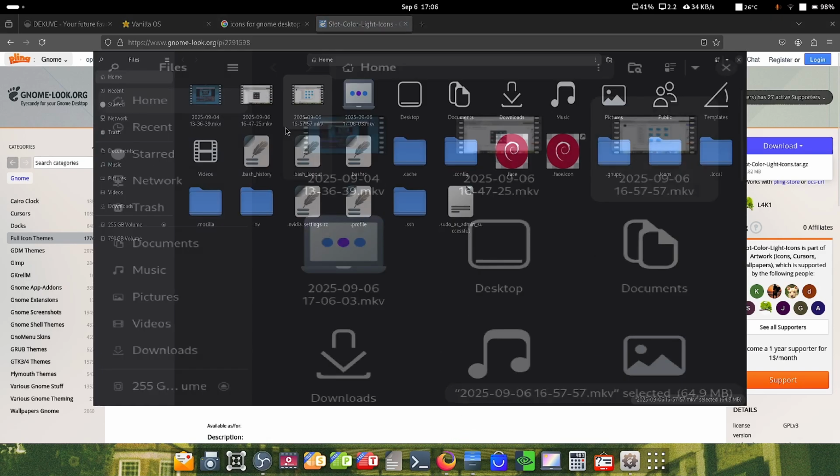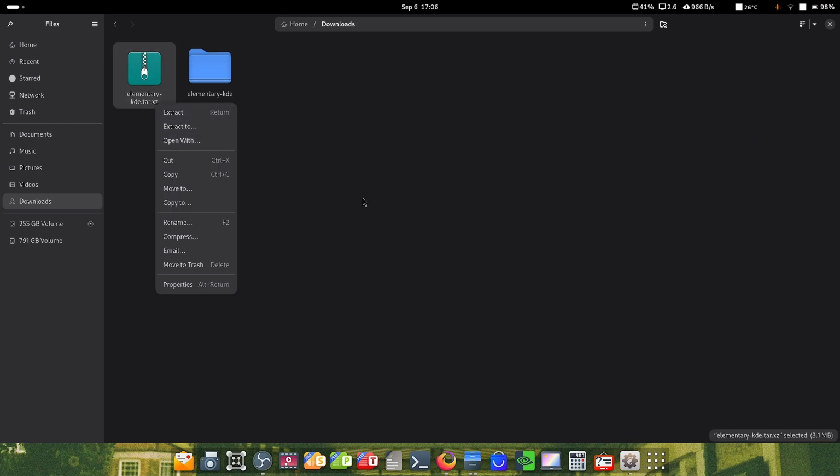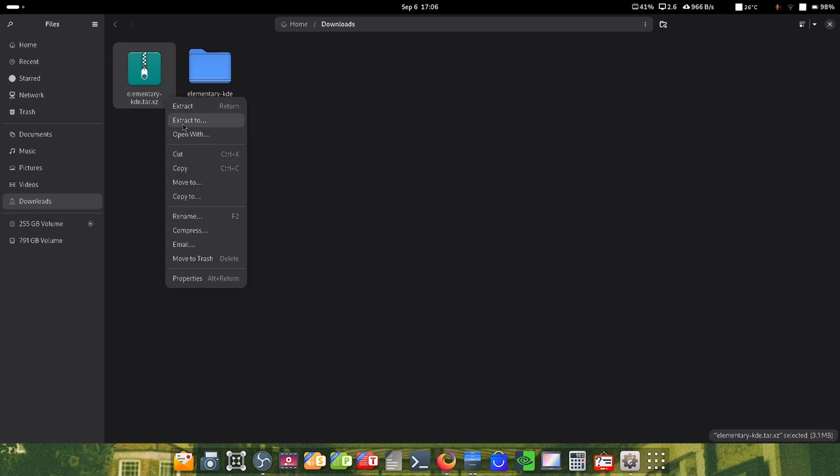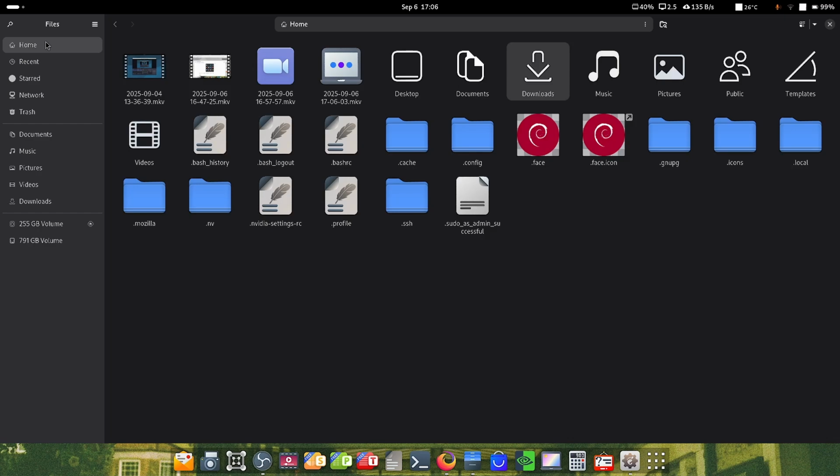I will just show you where. In the downloads folder, just like this, you have to right click and extract, or you can extract to any folder of your choice. Once the folder is extracted, you have to copy the folder, go to the home directory, and in the home directory you have to create a .icons folder.